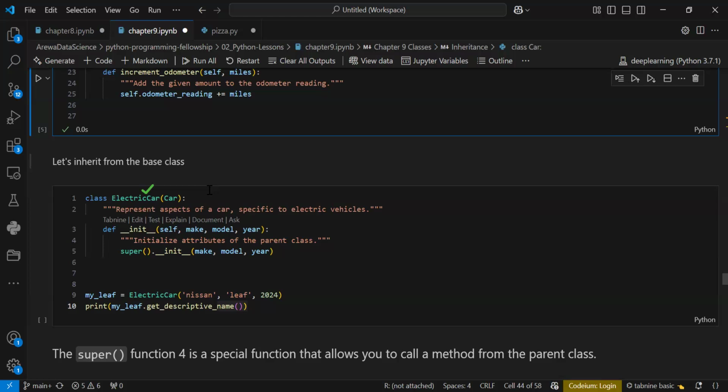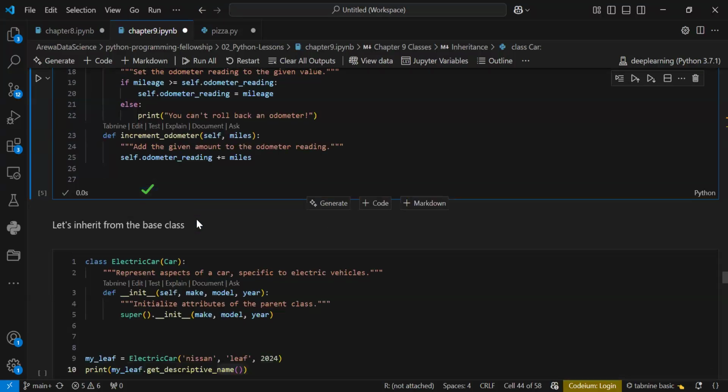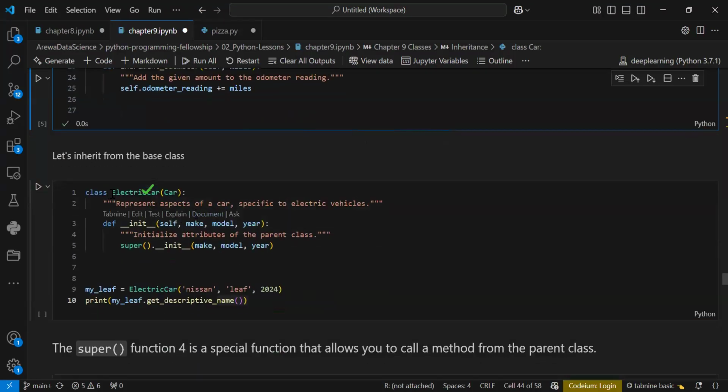So let's start by inheriting. How do we inherit? We inherit by creating our class here. We start by using the keyword class. Then we have the class name.